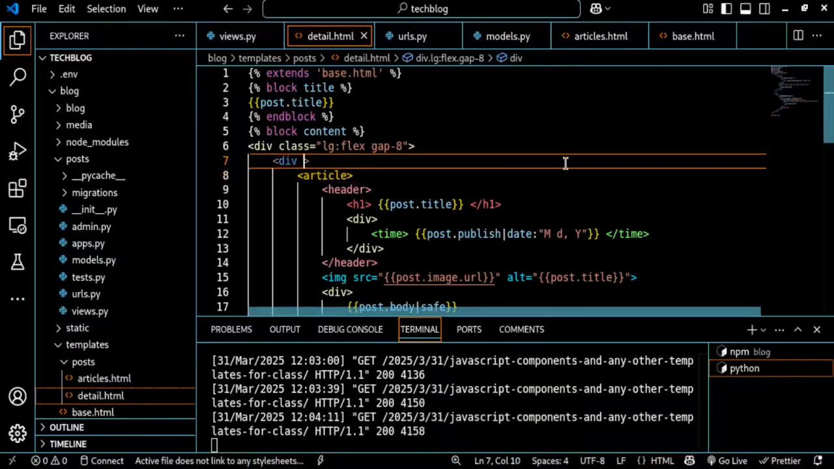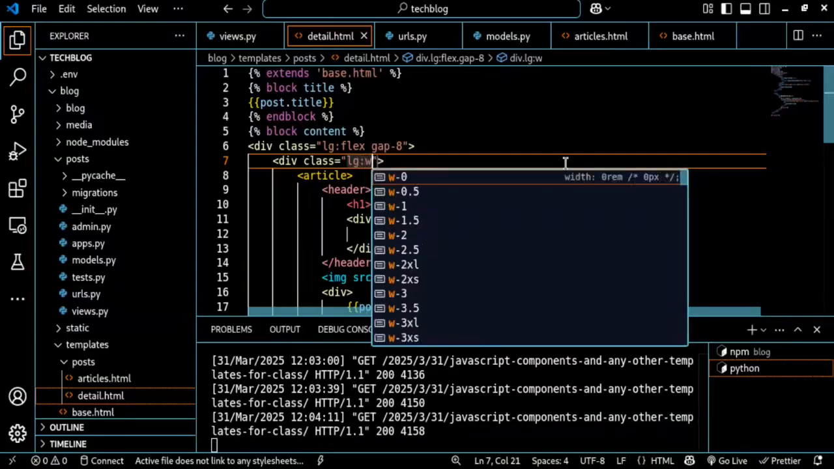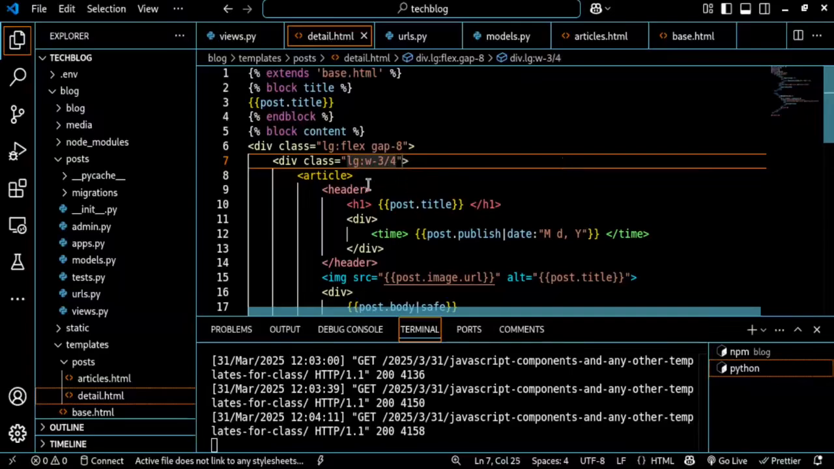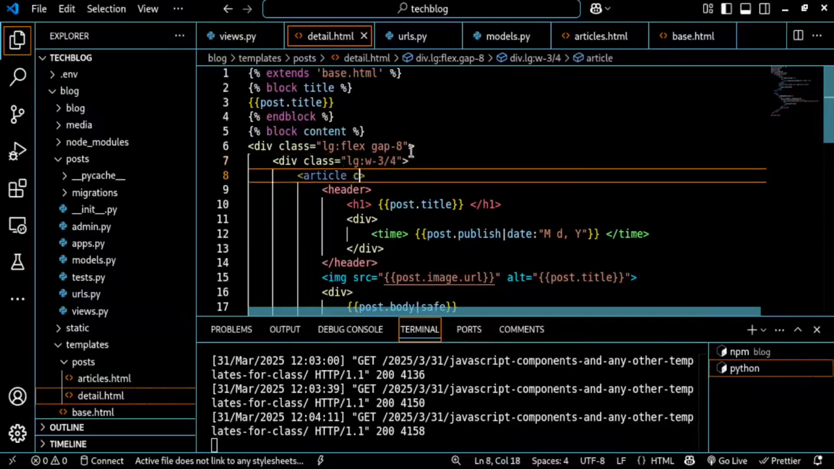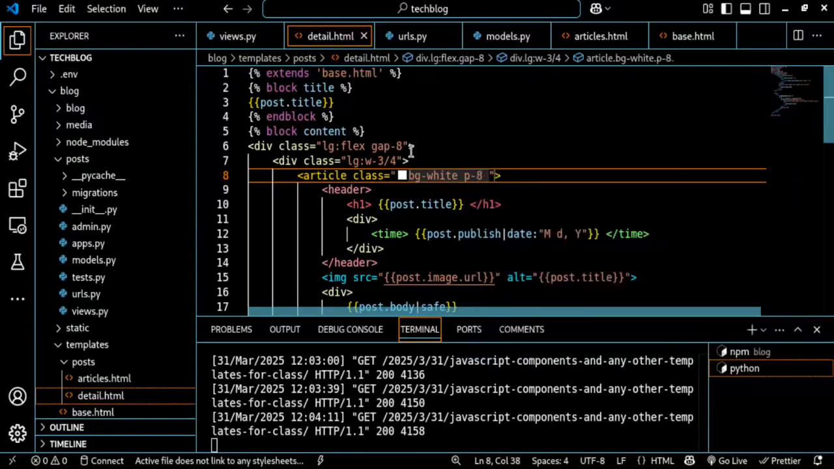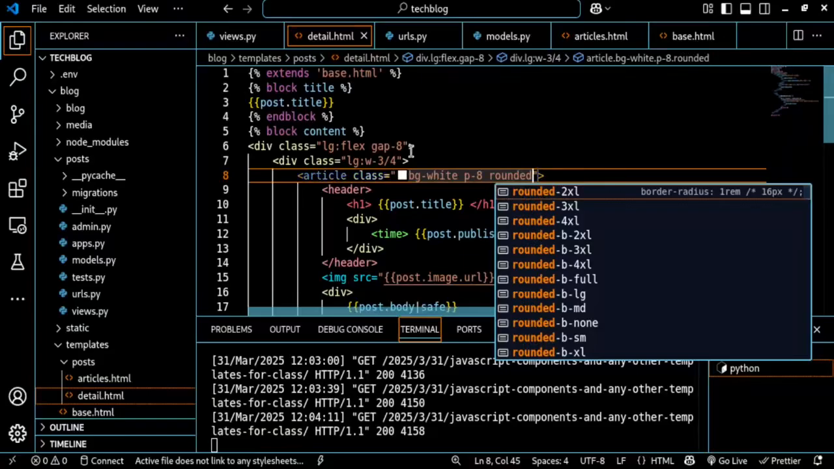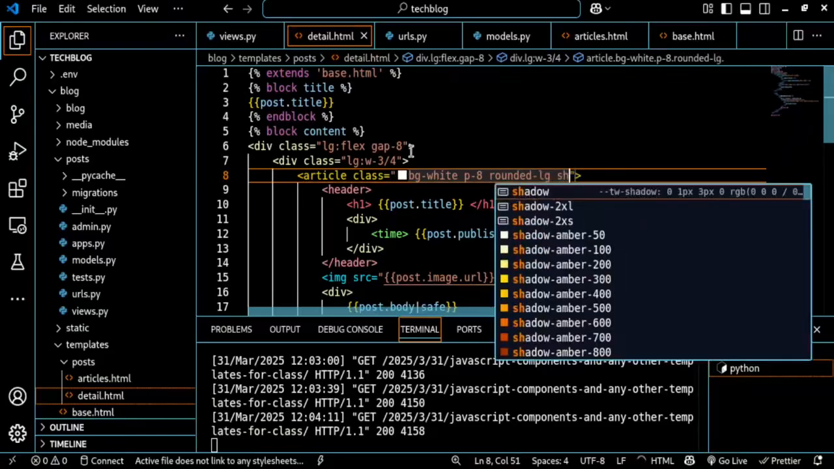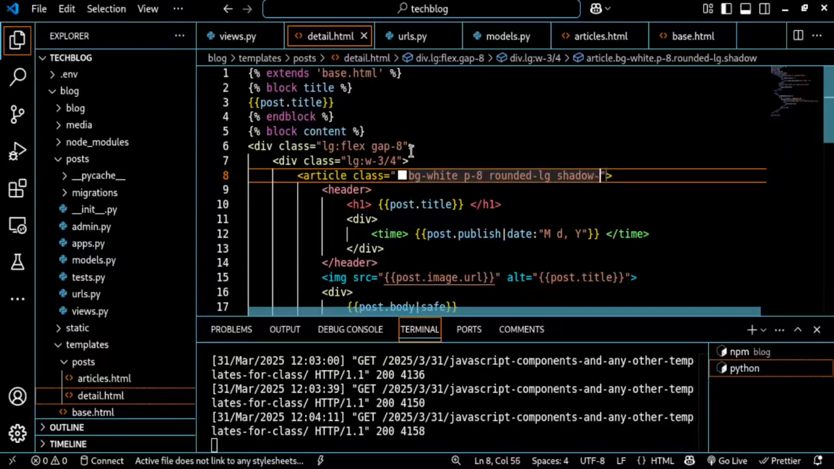And then let's style this div again. So for this div, which will hold our main content, we want to have on large screens, say class, on large screens, we want the width to be the 3/4. So 3/4. Okay. And then now let's style the article. So we say class. We want to have a background white. We want to have a padding of 8 all round. We want to have edges rounded LG, and then we want to have a shadow to be MD.